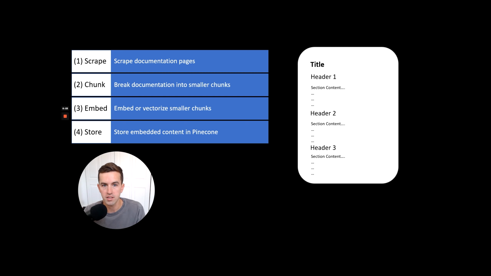On the right side, you can see we have an outline of what a documentation page generally looks like. We have a title, we have headers, and then we have sections of content. The section of content is going to be the most important part because this is where our answers are going to be found. Now, what we're going to be doing with this information is taking it, passing it through to the OpenAI ChatGPT API, and then returning back an answer. The information we pass through helps ChatGPT understand the context to respond back with a relevant answer.